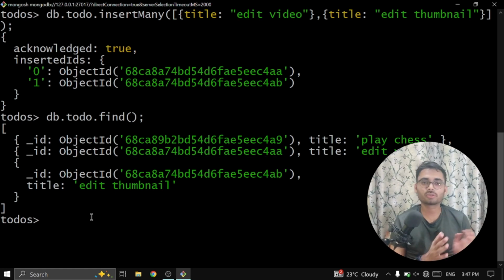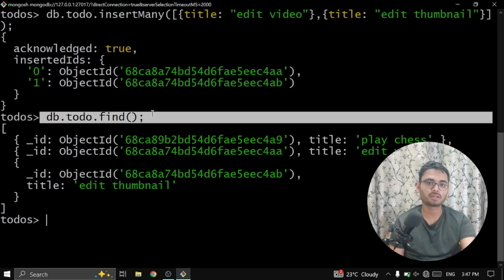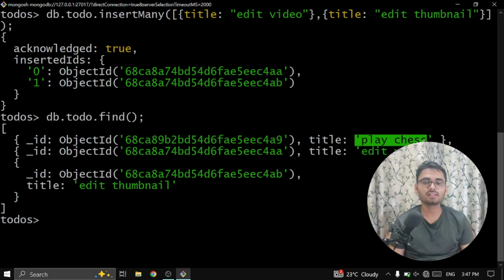So we have just seen how we can create. Then we are going to talk about read, that means how we can find this. So as we have just seen, db.todo.find, if I write this command, then we are going to get all the to-dos. But what if I just want a particular one? For example, I just want a title which is having places.